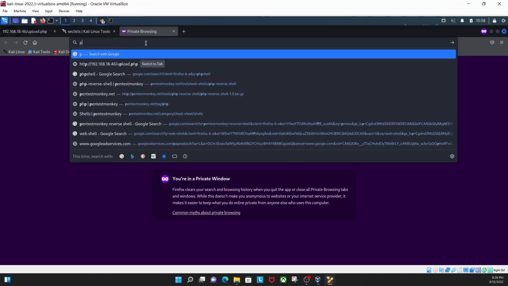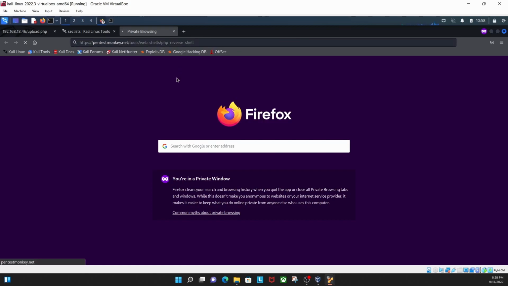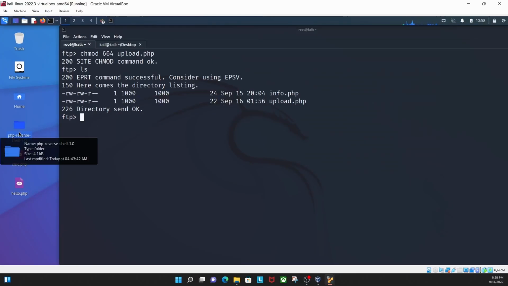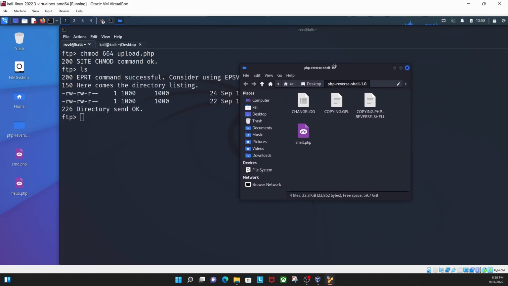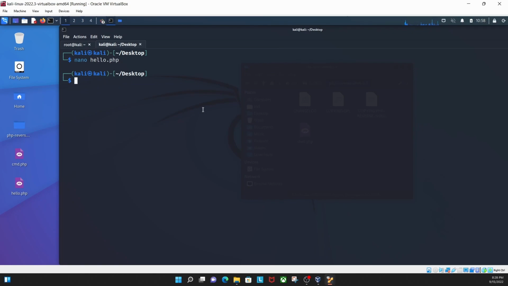Now let's try to load a shell on the server, a PHP shell. You can easily find the PHP reverse shell from pentest monkey. You can just directly download the tar, and then make a little bit of modification. I've already downloaded my shell, so I just need to change a little bit in there, because we use the reverse shell.